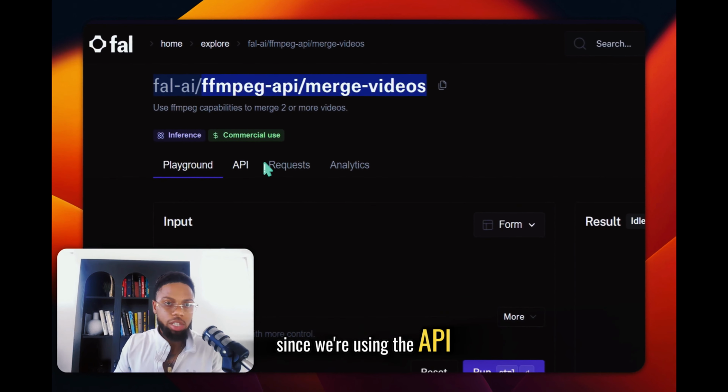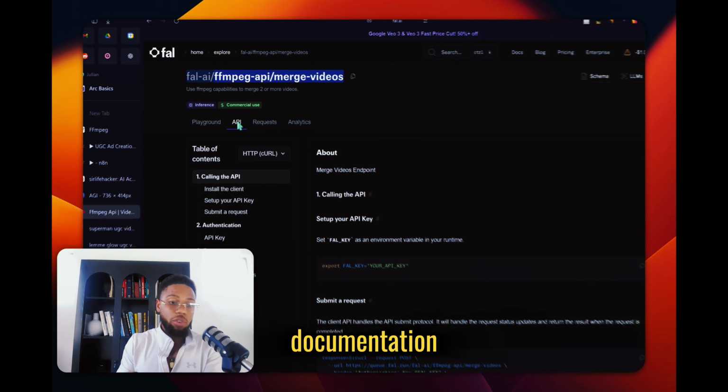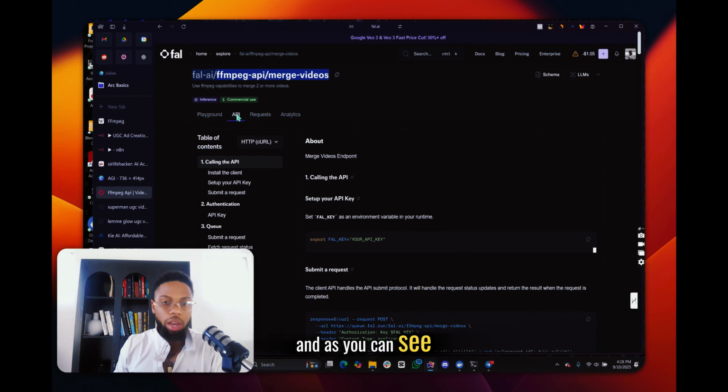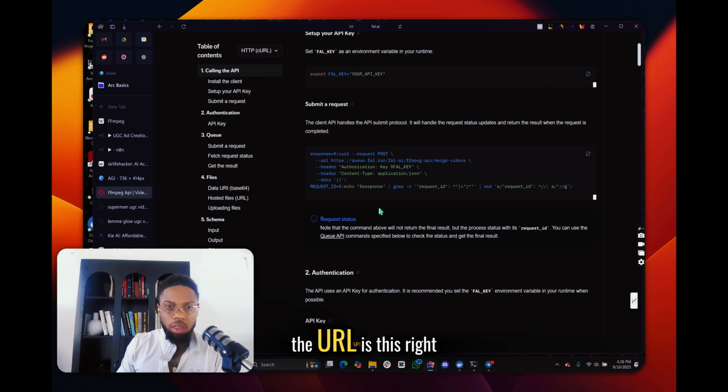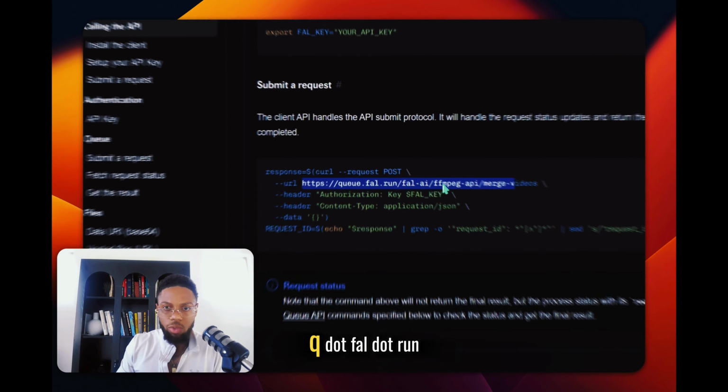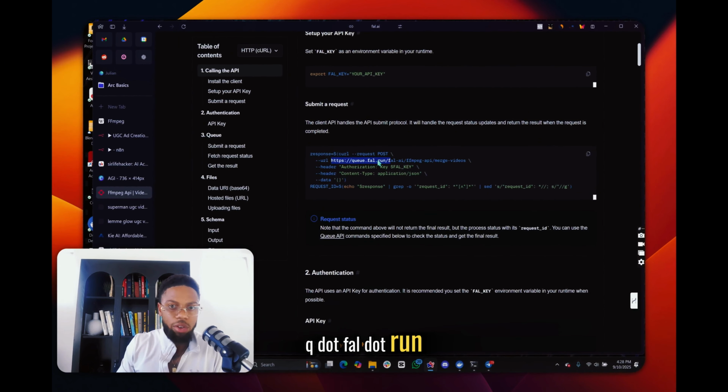Since we're using the API, we're looking straight for the documentation. And that's where we are right here. And as you can see, the URL is this right here, q.file.run/file.ai. I'm not going to read the rest, but you can see.